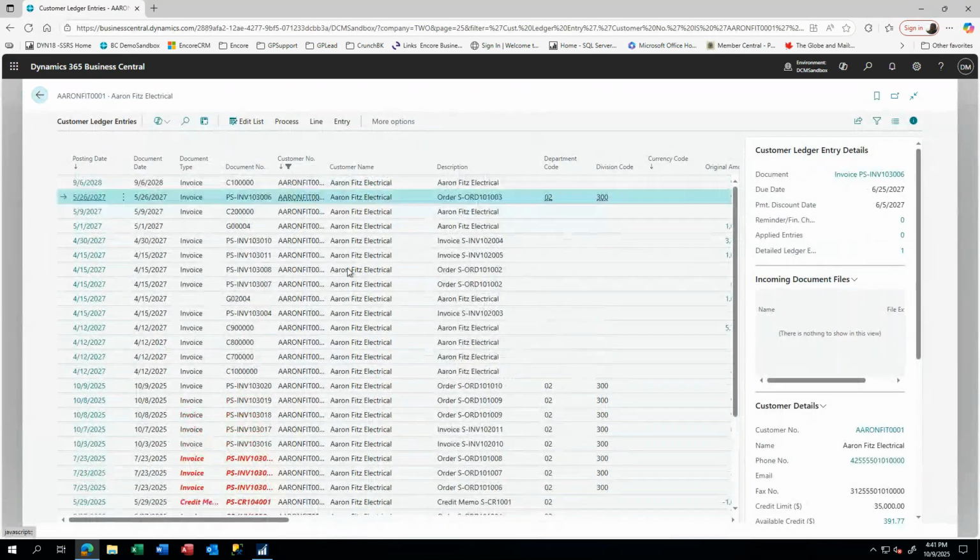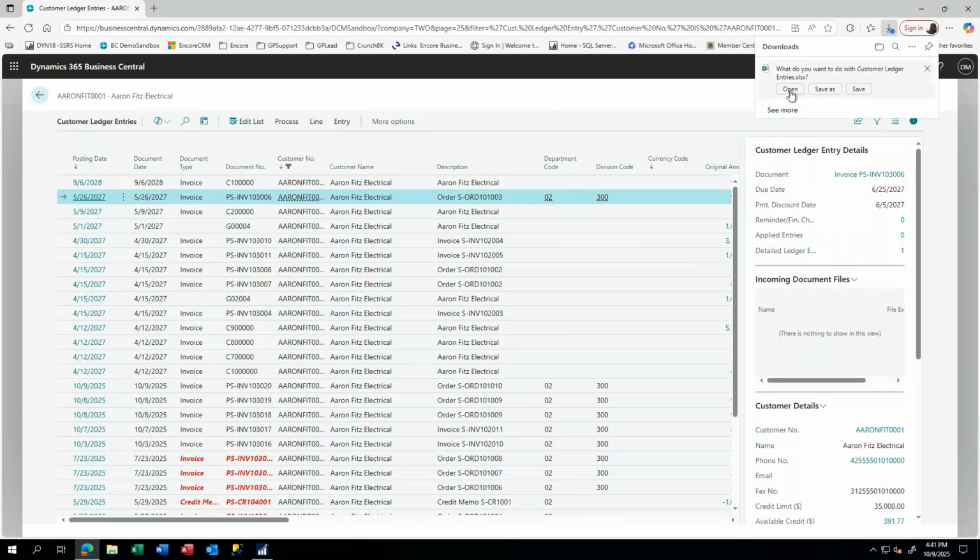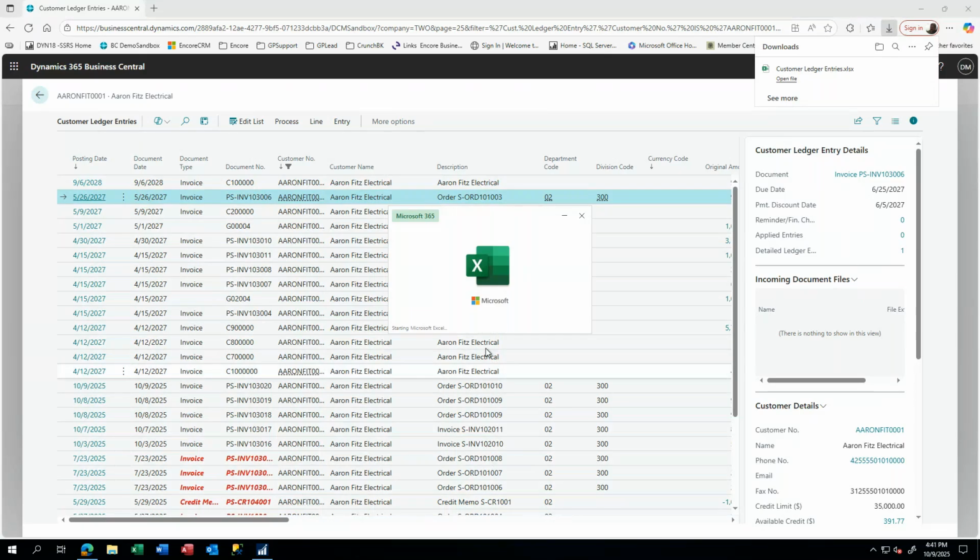If you wanted a list of these up here inside Business Central at all times, you have the ability to open it in Excel. You have the ability to edit it in Excel as well, which I will hit. And when we edit it in Excel, what happens is it's going to take this particular list and send it out to Excel.